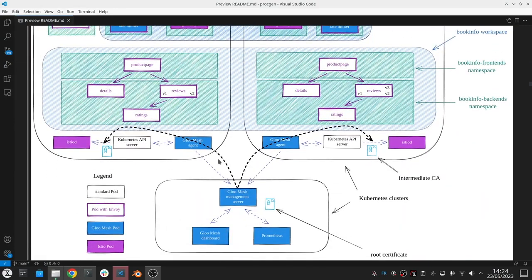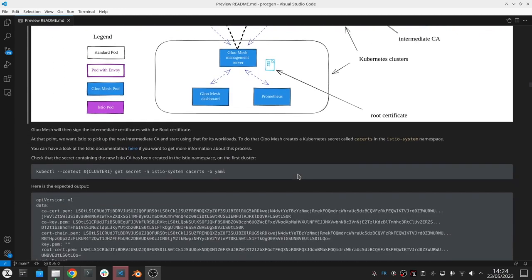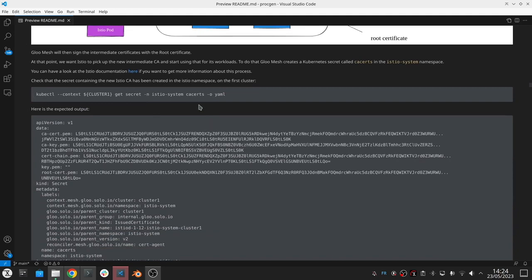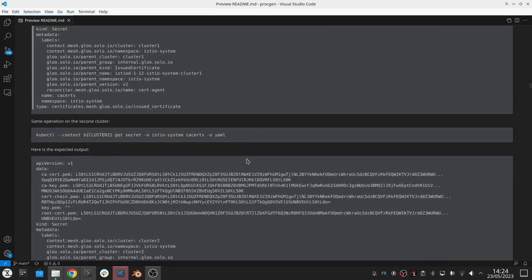If I go back here, it's a little bit like explaining the way it works. So basically, there is a CSR, a certificate signing request, that is created by the agents to request the intermediate certificate for the local cluster. Then it's going to store this intermediate CA as a secret. Now that we have this, you can look at the CA secret in more detail.